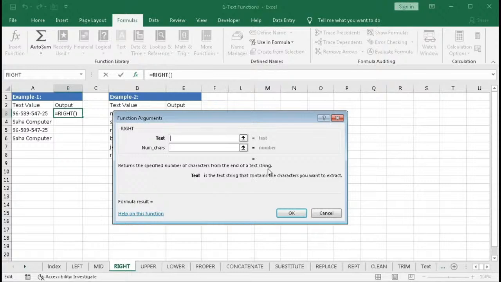That means with the help of the RIGHT function we can extract some characters from the right side of the text string. We have two arguments, one is text and the second one is number of characters. Here we can see text is a compulsory argument and this is an optional argument. The text is the text string that contains the characters you want to extract. So here we have to put the text string from where we want to extract. That means here we have one text string. If I click here A3, from here we want to extract some text.